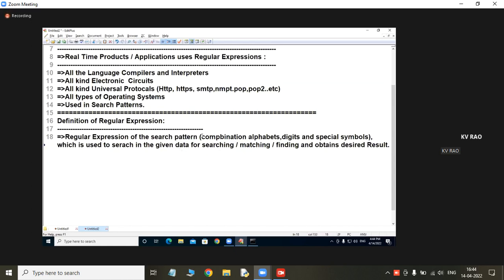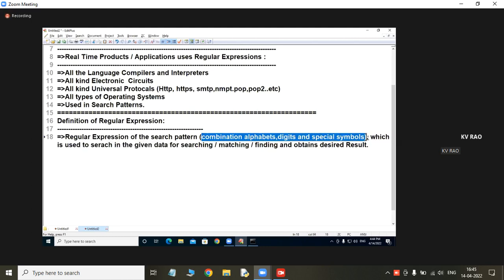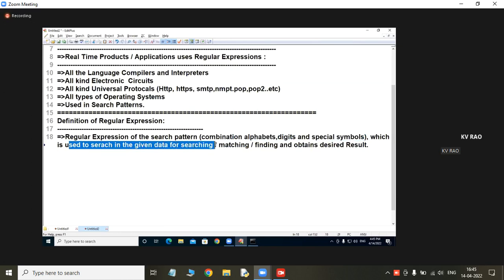So what I am saying, a regular expression is one of the search patterns. How can I prepare a search pattern? That is what I am going to say. There are so many formulas in the class. A search pattern is a combination of alphabets, digits, special symbols, which is used to search in given data for searching, matching, and finding, and obtains the desired result. For example, I will give you very good clarity here now.